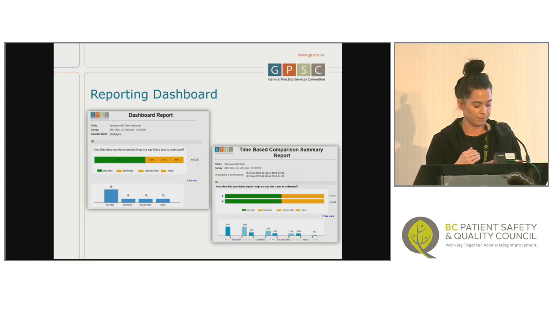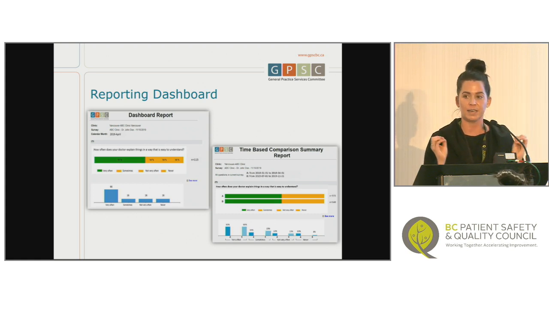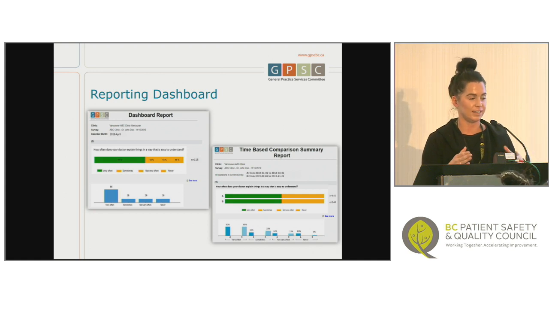We worked really hard with lots of input from physicians to get the colors right and to make the dashboard really easy to read and for them to get a quick glance and identify areas that they might want to drill down deeper into and make improvements on.